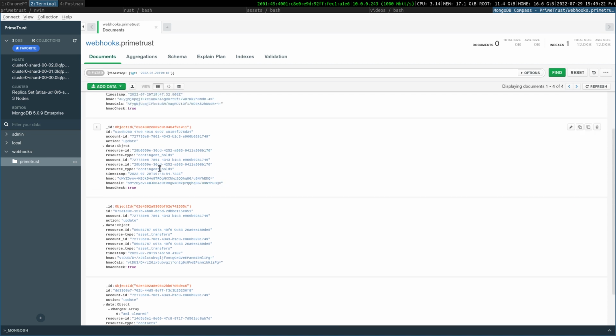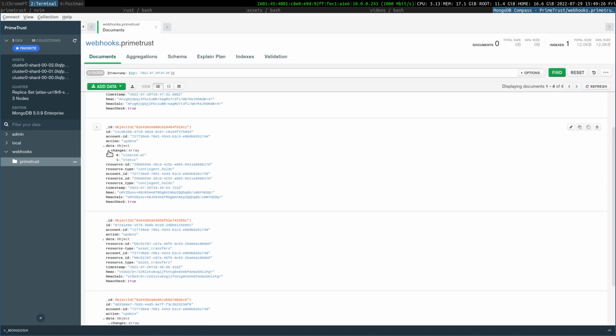There is a contingent hold webhook that arrived. It says cleared at and status fields have changed. This is the removal of the contingent hold that is the reason for the balance being shown as unavailable for a short amount of time.